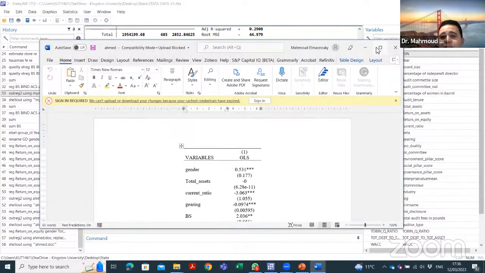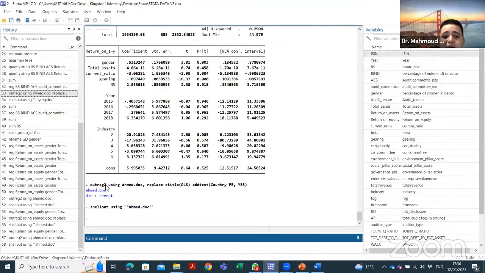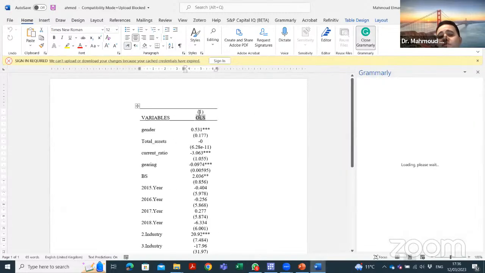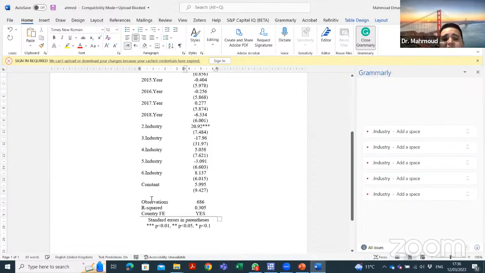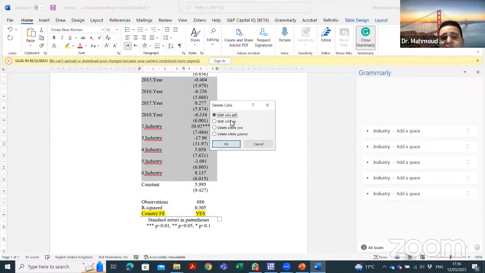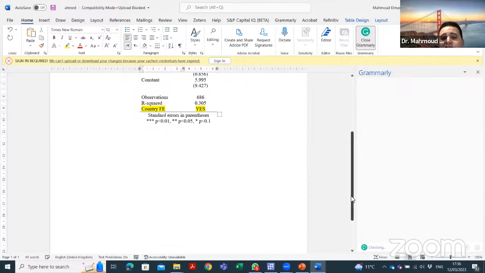You see here, Stata listened to my command. I told it outreg using Ahmed.doc, replace, and the title is OLS. So the title is not return on equity anymore. The title is OLS, which is ordinary least squares, because I know that my dependent variable is return on equity. I can write it here manually, so I don't forget this was an OLS regression. And you can see here at the end, it wrote for me automatically fixed effect, yes, as I asked it to do. I don't need all these years and all these industries. It is enough for me to write industry, yes, and year, yes.